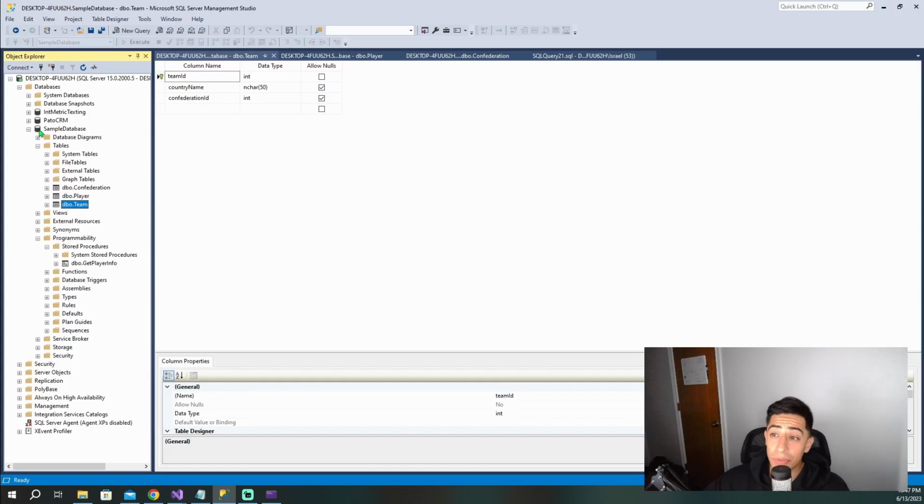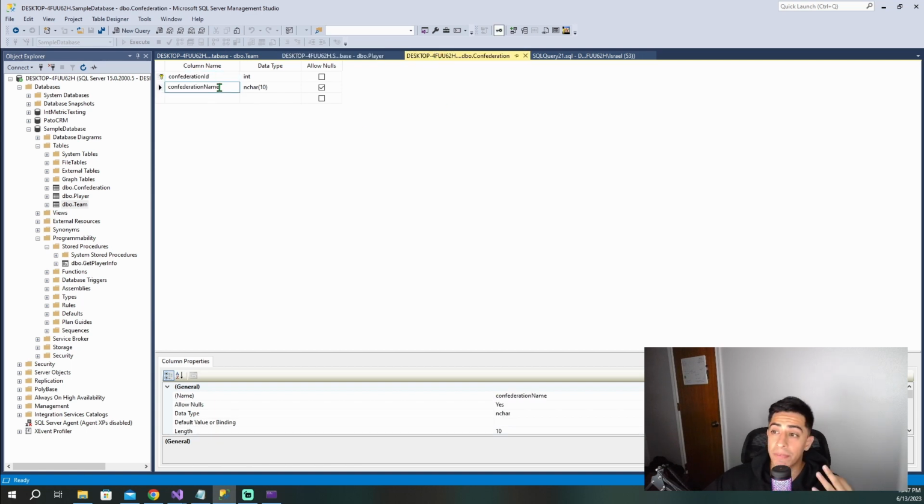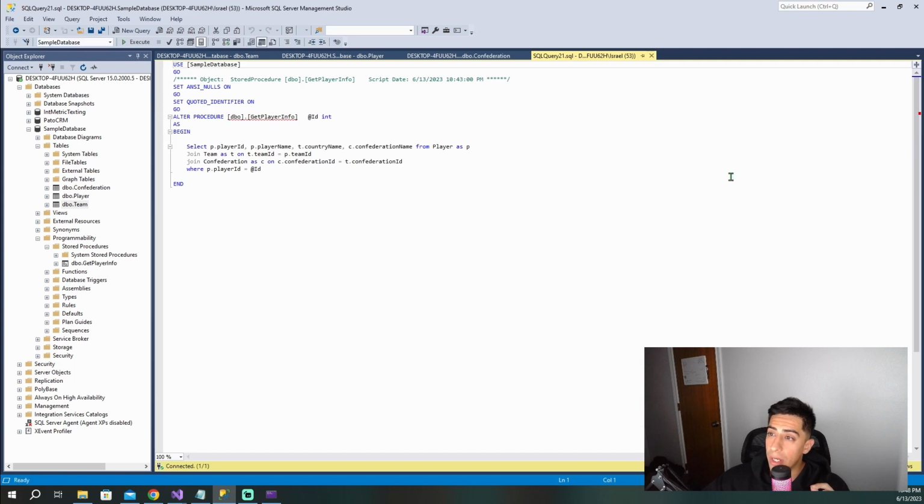If you guys can see, we're using this sample database right here that has 3 tables: confederation, player, and teams. As you can see, team ID, country name, confederation ID. Our player table has player ID, player name, team ID, and confederation has a confederation ID and confederation name. So those are the 3 tables, but we also have a bonus because I also wanted to show off something that I think is very nice with Dapper, and that's how it works with stored procedures, especially stored procedures that have joins in them. So we do have this one stored procedure called getPlayerInfo, and it should be right here.